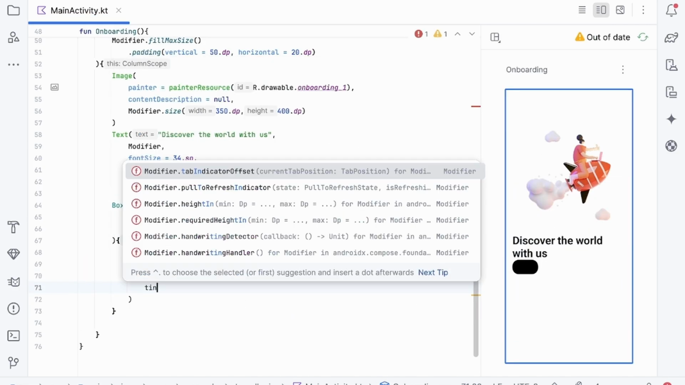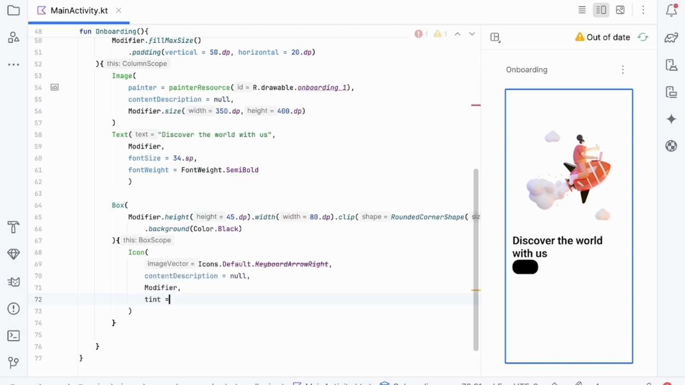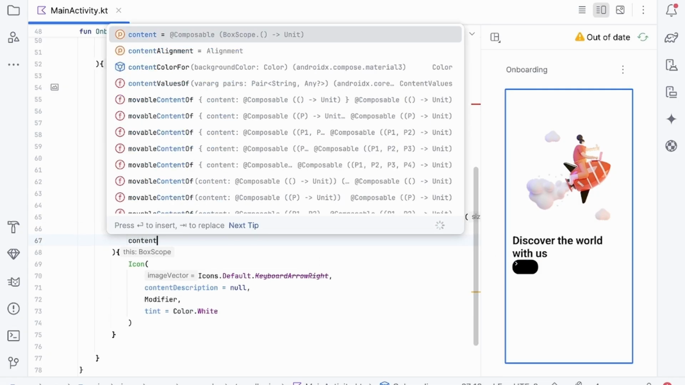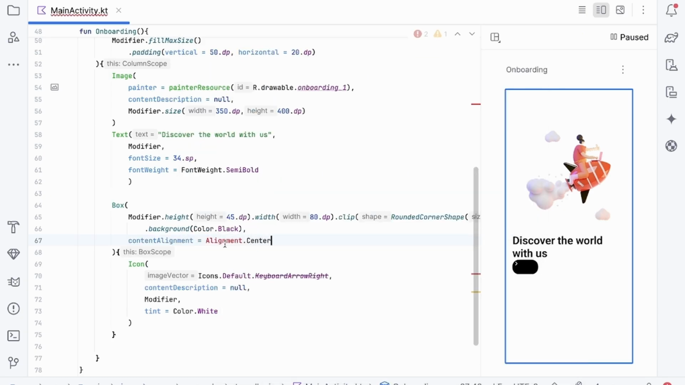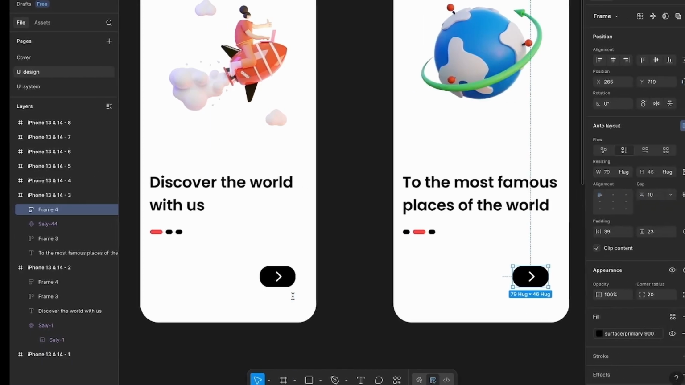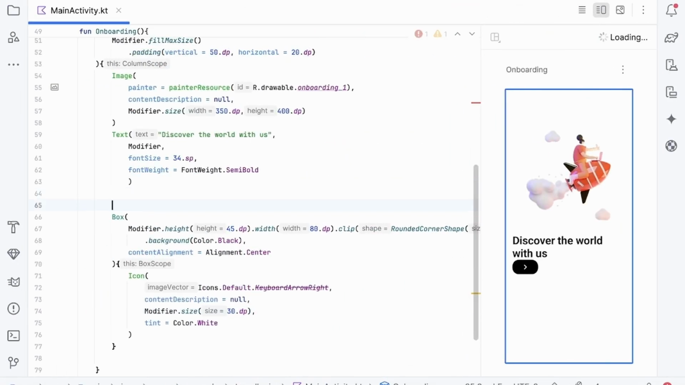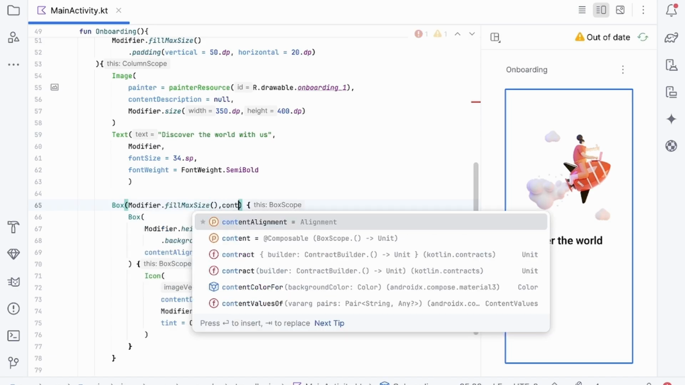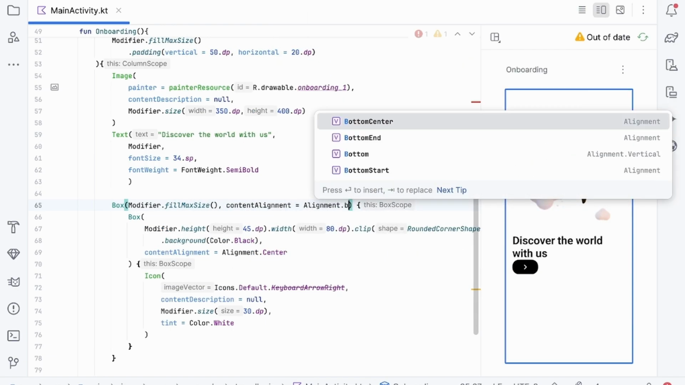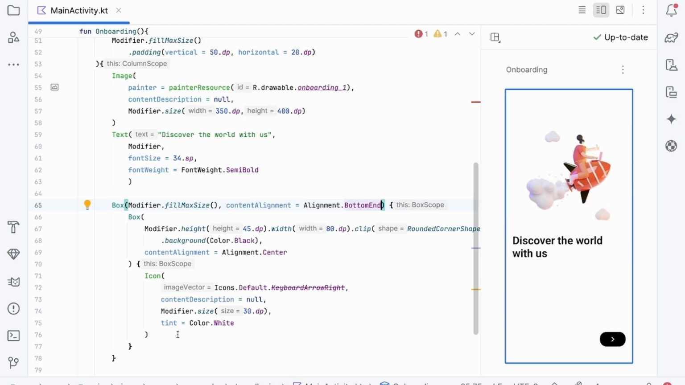Okay. And we give something like tint to give the color as white. Content alignment to make this icon center. Content alignment dot center, right? Just import this. And we need to give the size, like 30 is fine. Okay. We need to align it to the bottom right. So I'm just using a box wrapper, fill max size and content alignment dot bottom end. So just move to bottom end.